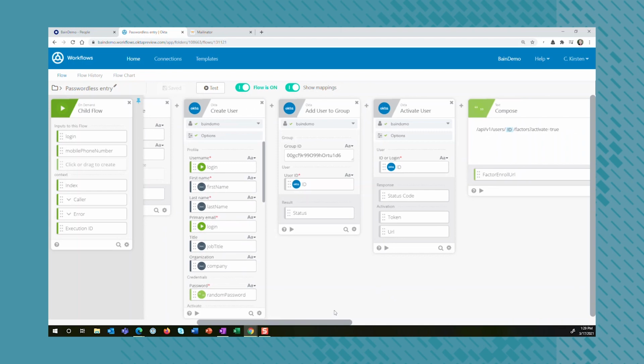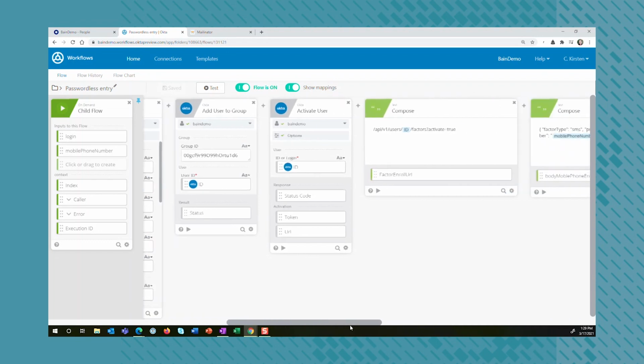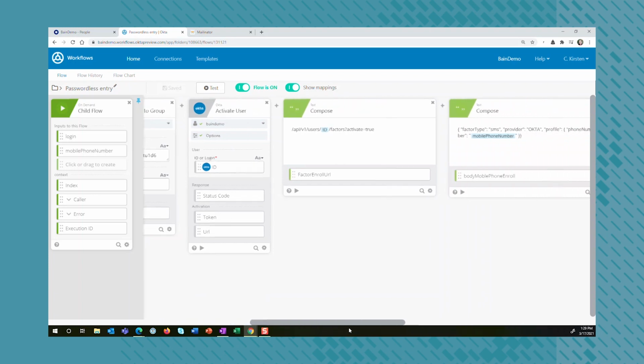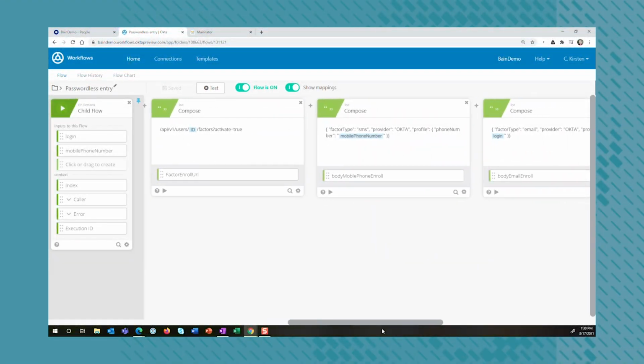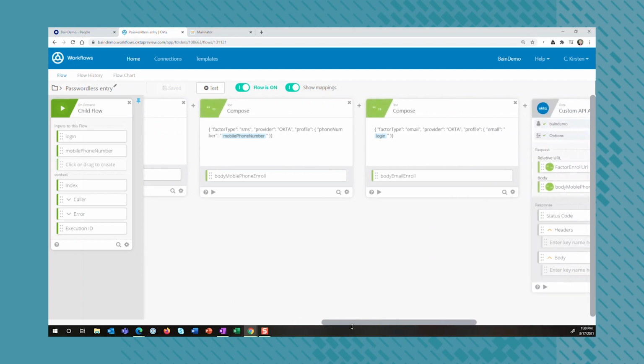We're going to go ahead and add a user to a group. We've pre-populated the group ID that we know will have the right policy set. We can go ahead and activate that user, and then now we can enroll them in the MFA factors. So we're going to build out those URLs again using the compose cards. We're going to build the URL, and then also build out the JSON that we need for the body. One is going to be for the SMS factor and another for the email factor.